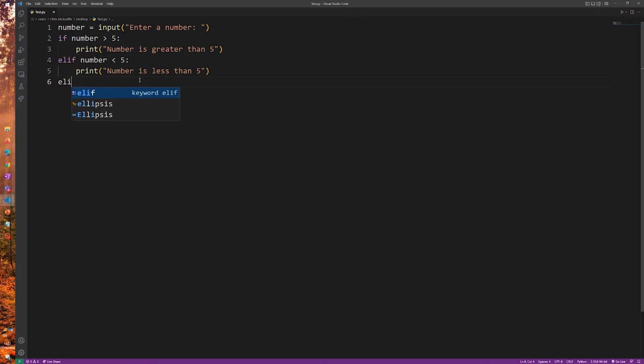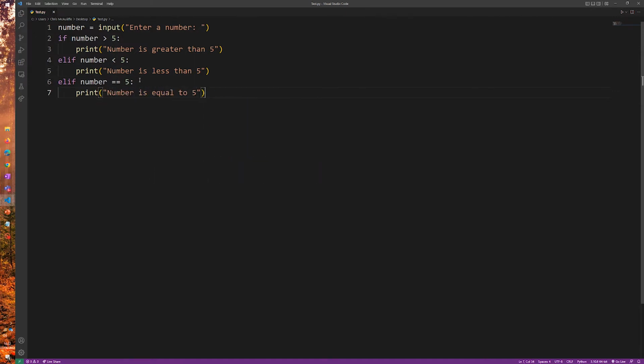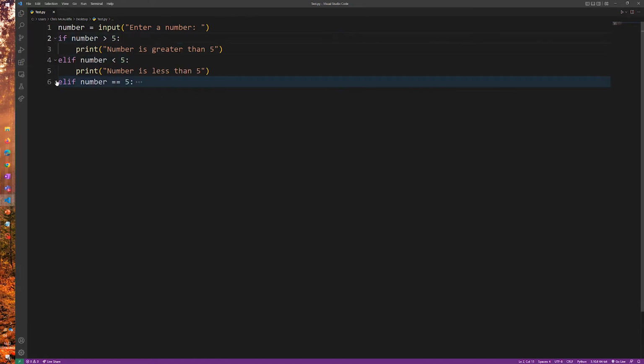Let's do another elif as well if it's equal to. So if number is equal to 5, we'll print number is equal to 5. Notice I can use elif as many times as I want to, as long as it starts with an if statement. Let's look at the indentations now. You might have noticed this indentation here, here, and here. If I click the little side buttons over here, you'll notice it shows that it's inside each of the statements.